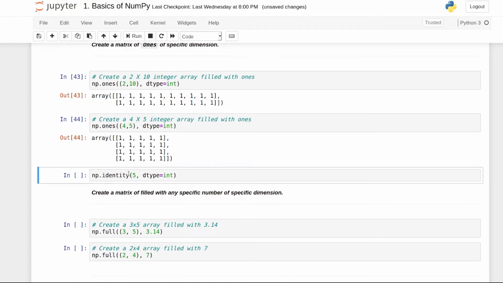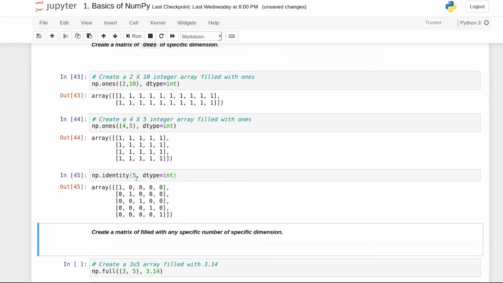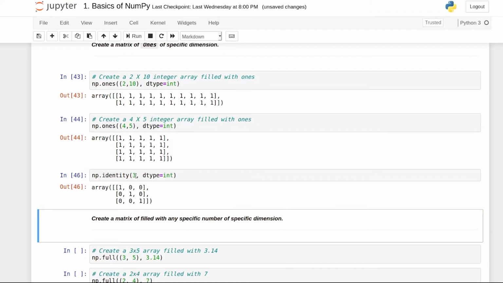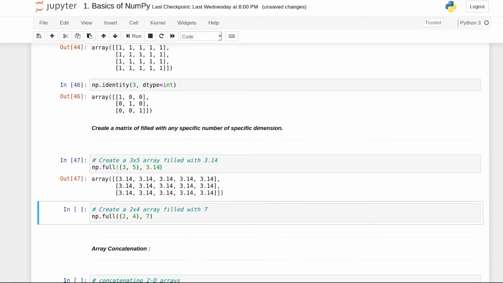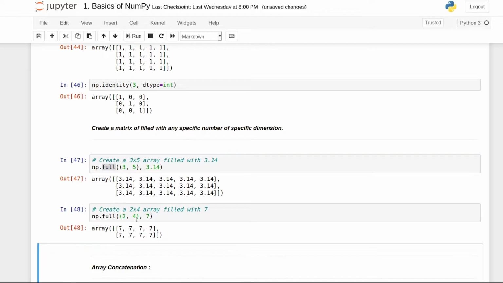You can also create an identity matrix. Because an identity matrix is a square matrix, you have to give only one number, and I have given 5, so it will create a 5 by 5 identity matrix. You can change this value to 3 and you will get a 3 by 3 identity matrix. Suppose you want to create a matrix that is filled with a specific number. This is the shape. You want to fill it with 3.14, and you can use the np.full function and you get this matrix. Similarly, this time we have filled the matrix with 7.